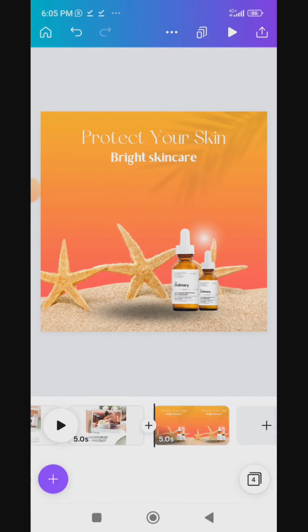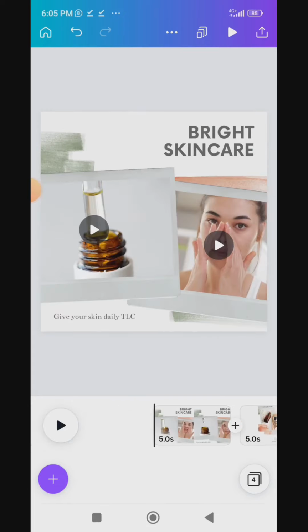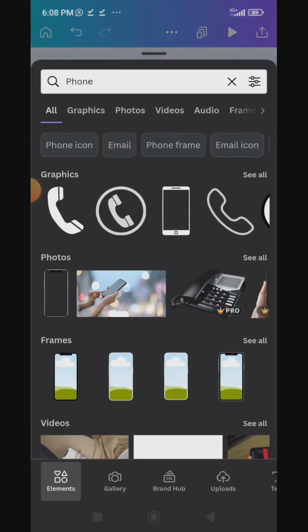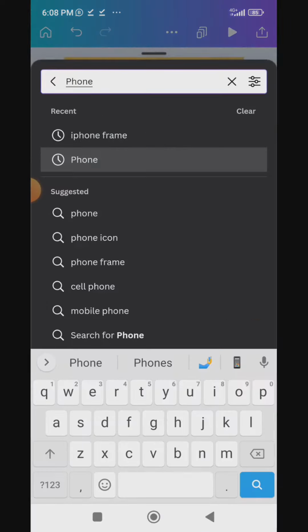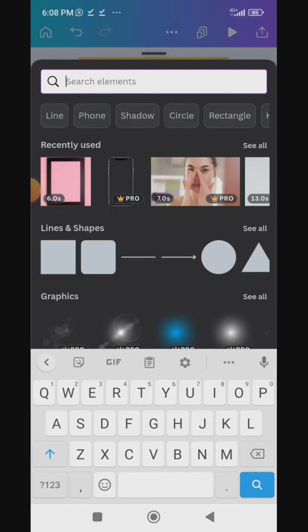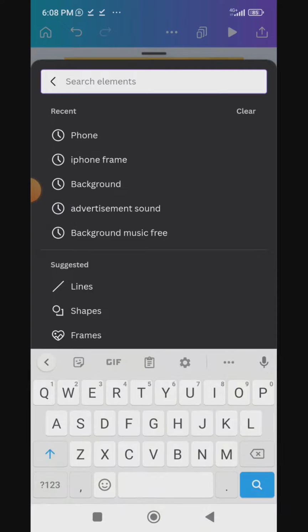Delete frame. So let's say you are trying to edit. Let's say we want the phone. I want to create a phone here now. How do we do that? We are about to add a phone frame to this page. I'm going to select the plus icon and search for phone. That is under elements, not design. It has to be under elements this time.